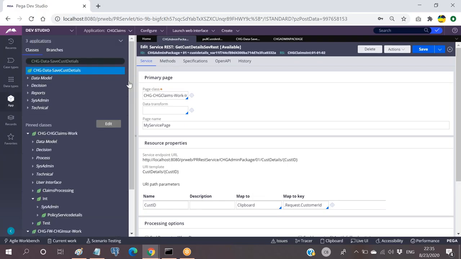Okay, so in tomorrow's class, we'll discuss how to make use of this particular service rule by creating a connect REST. Okay, after that, we'll discuss exception handling also. Okay, clear now? Any doubts?